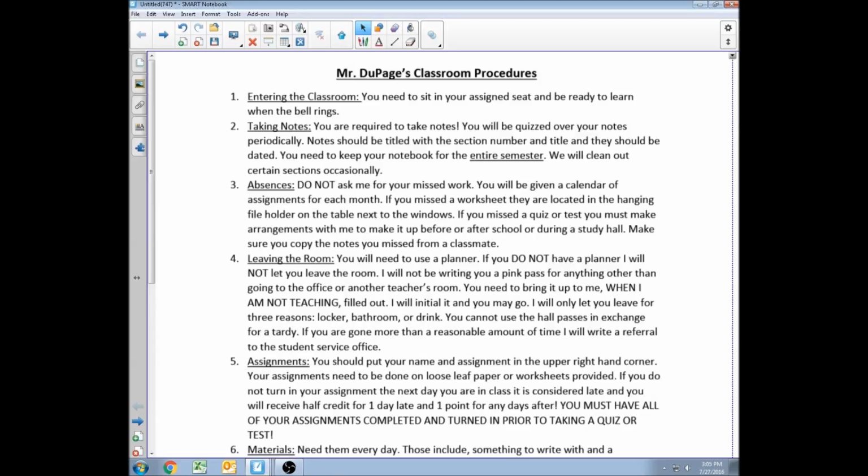Assignments, make sure that your name is on the assignment in the upper right-hand corner. Your assignments should be done either on a loose leaf piece of paper or the worksheets provided. Most of the time they will be worksheets. If you're not turning in your assignment the day it is due, if it's 1 day late, you will get half credit. Any more than 1 day late, you are going to get 1 point for the assignment. Also, you must have all of your assignments completed and turned in prior to taking a quiz or a test. That is basically like practicing for a sporting event, and the quiz or the test is your game.